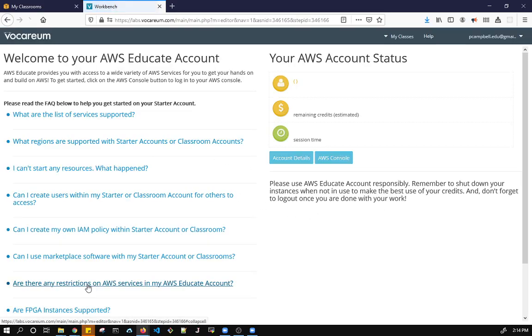So there's some links that you may want to have a look at on the left-hand side. And on the right-hand side we have the account status. The most important thing is to keep an eye on your remaining credits. I've had a few instances running for a while, so as you can see it's not using a lot of credits, but I don't know when it's updated. So you should be okay if you leave your images running. Just keep an eye on it.